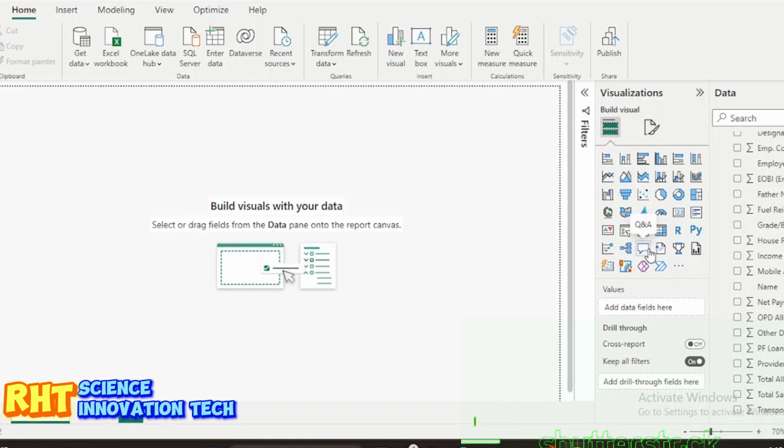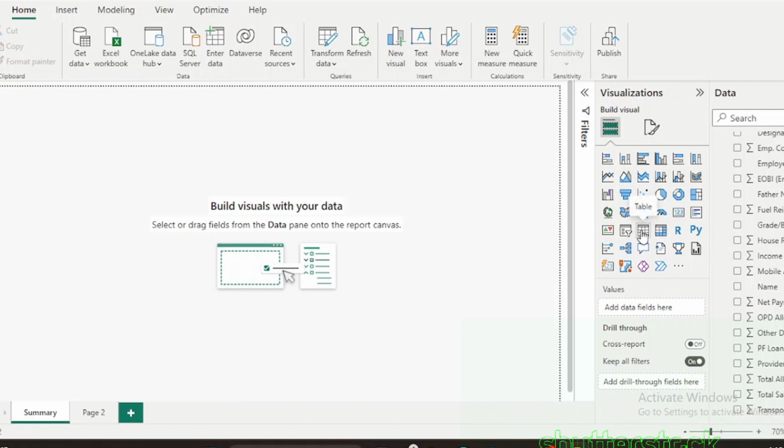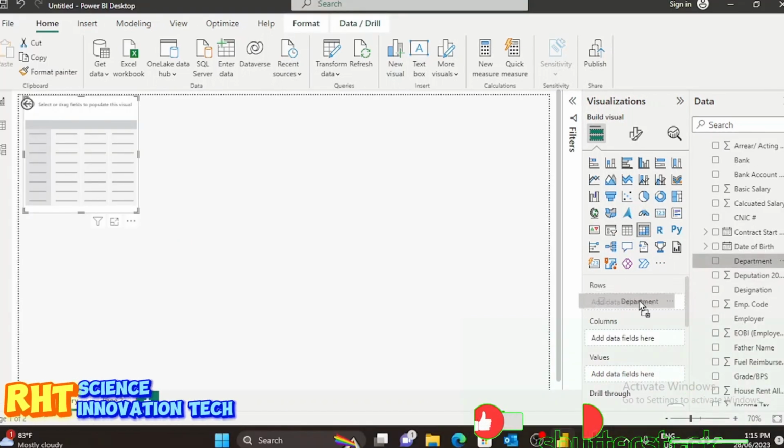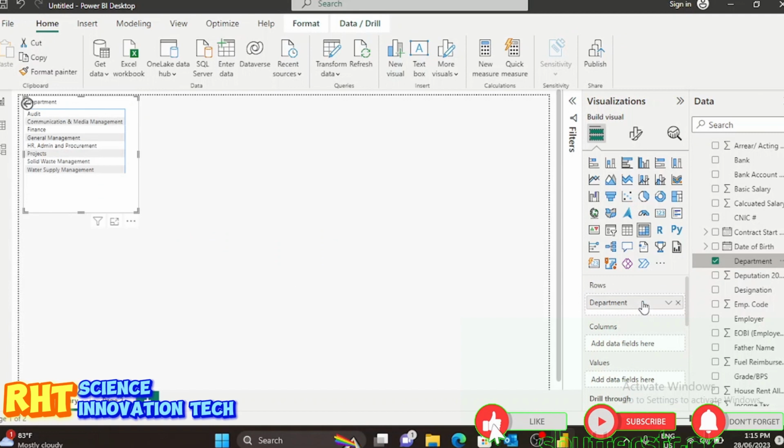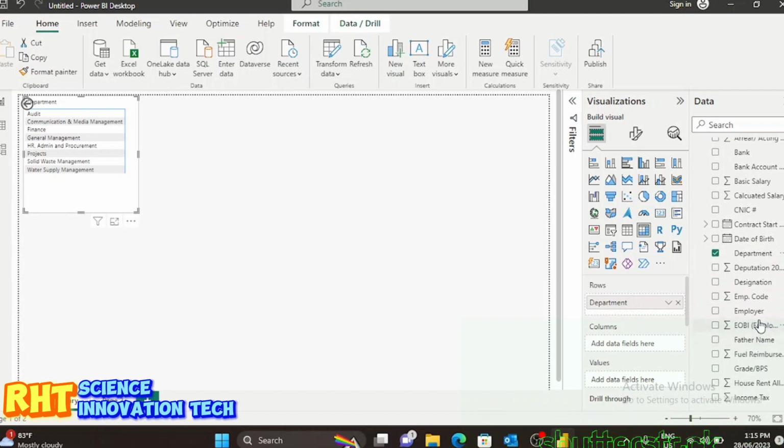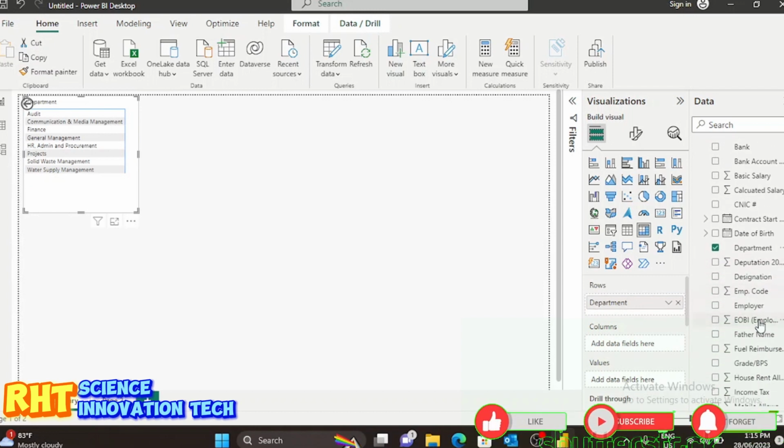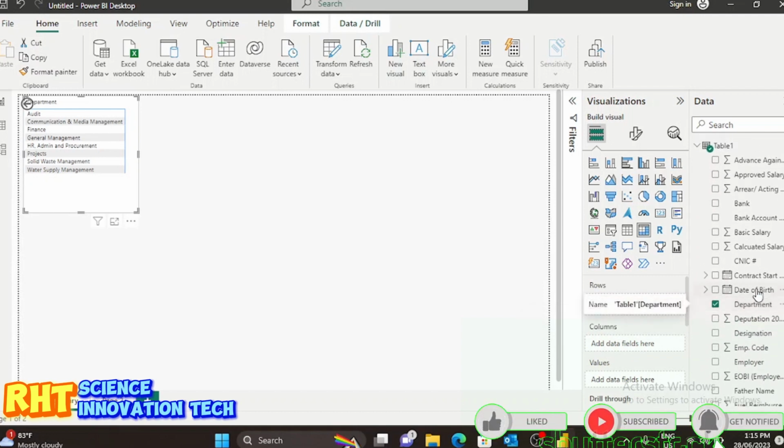Again I come to the data and I want to create a table for my data, department wise. For that I need a table in rows. Then I want to see how many employees I have in each department. So I'll be doing one more thing.